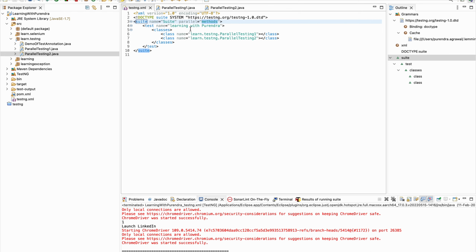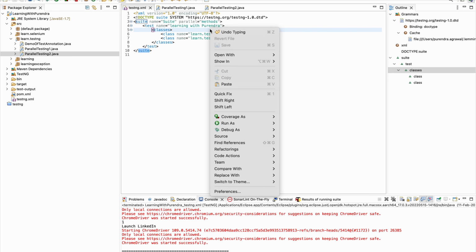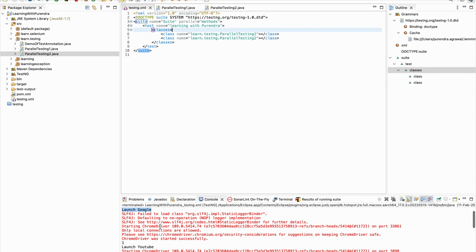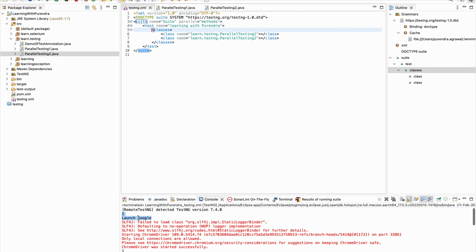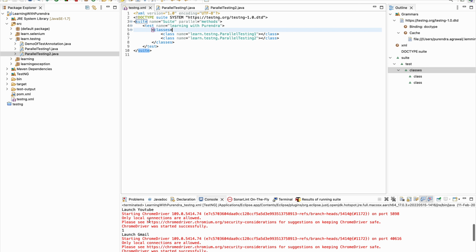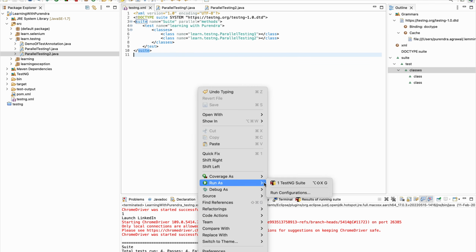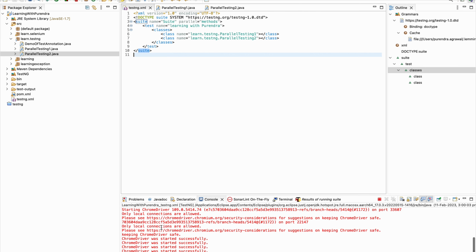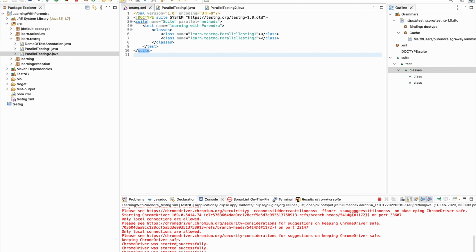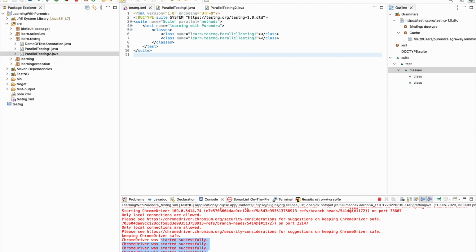So let's start with parallel equals to methods. Let me run the test case and show you how it is running. Earlier we saw that the 4 test cases ran with thread ID 1: first it launched Google, second YouTube, third Gmail, and fourth LinkedIn. So the test cases ran in sequential order. Now let me run this test suite and see how the test cases run. We can see there are 4 instances of ChromeDriver going to launch.